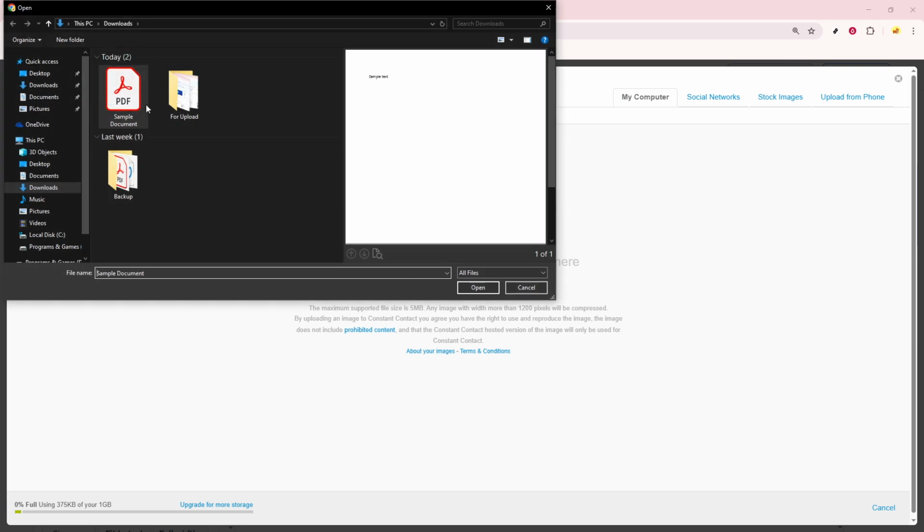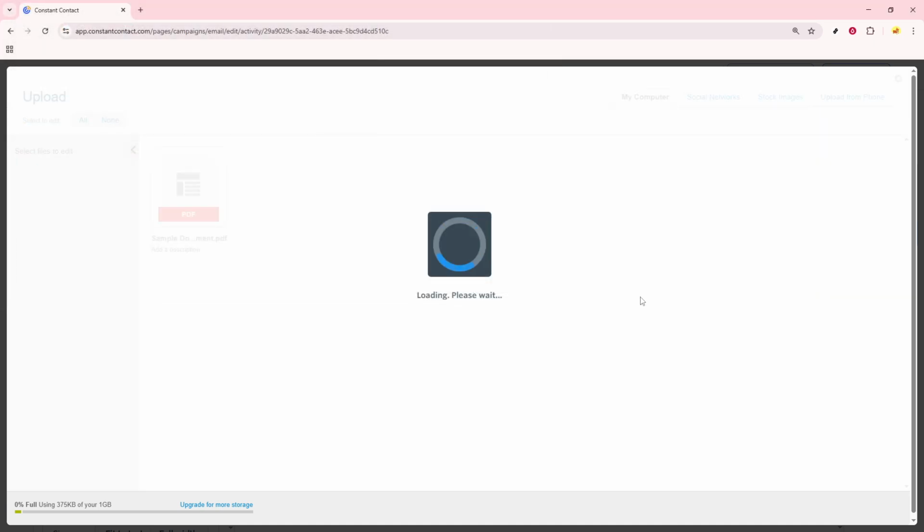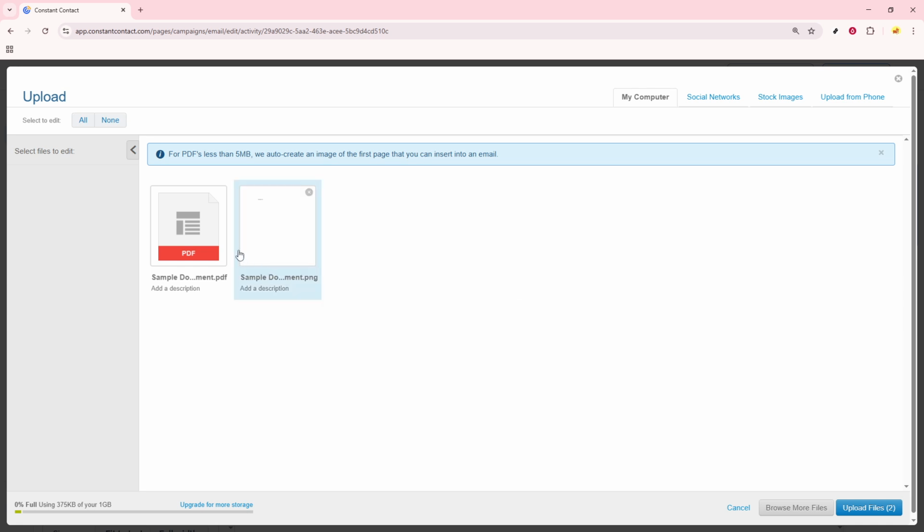After selecting this option, you'll see a prompt that says, Browse your computer to upload. Click on it and navigate through your files to locate the document you wish to upload. Once you've found it, select it. This will upload the document to your Constant Contact library and prepare it for use in your email.